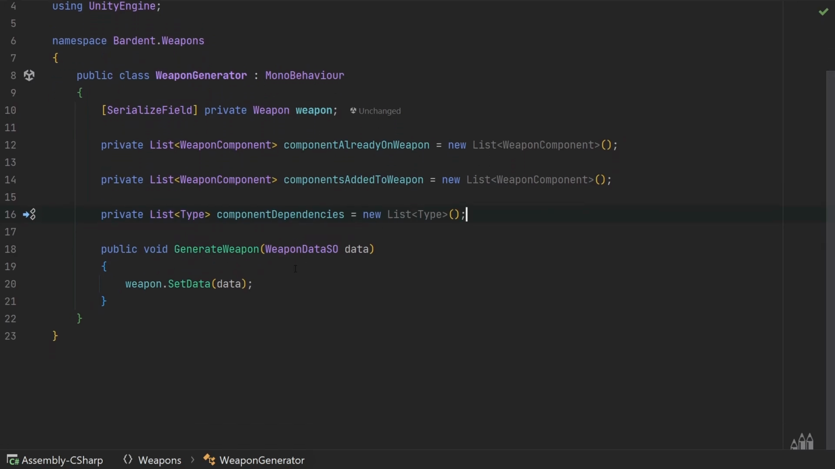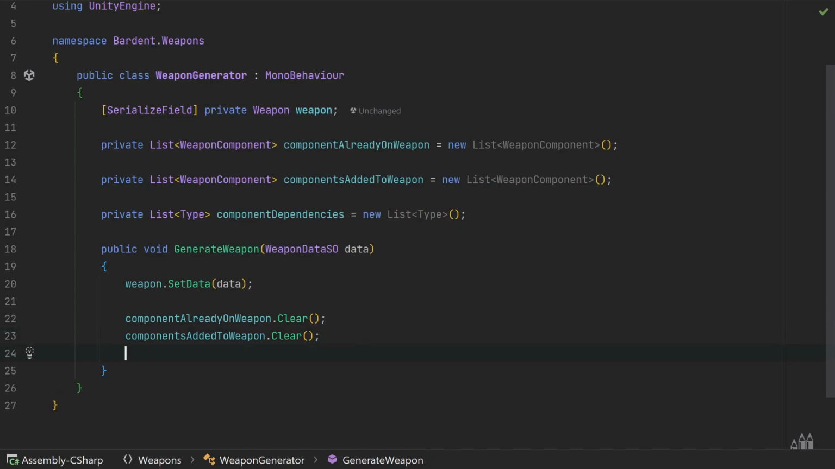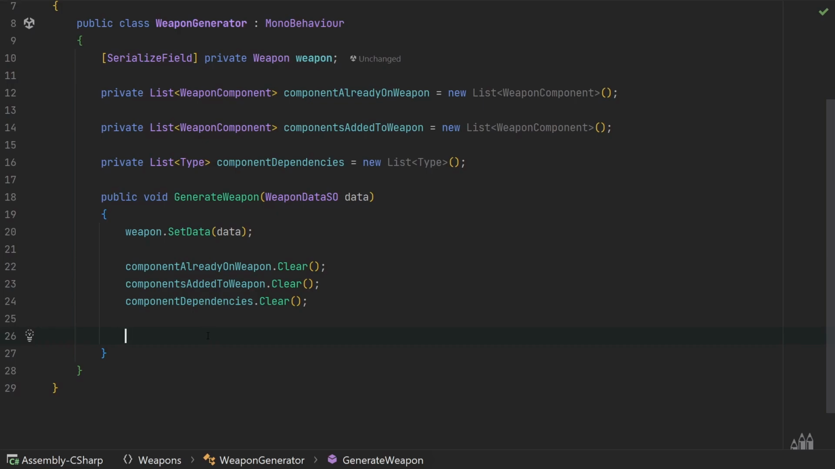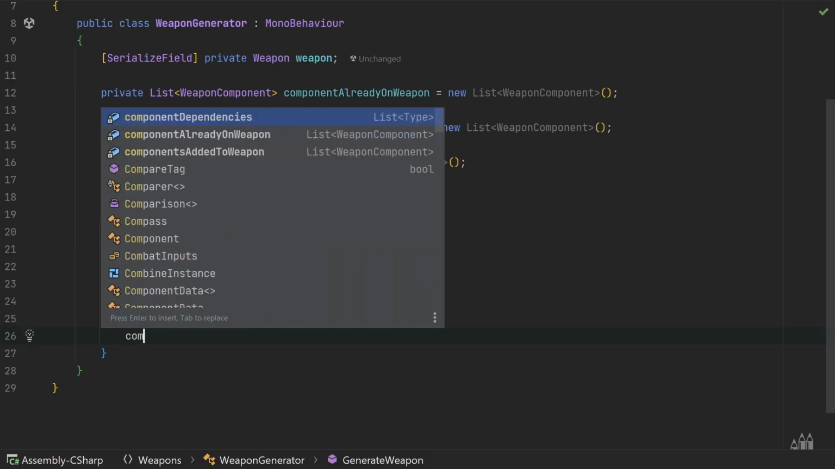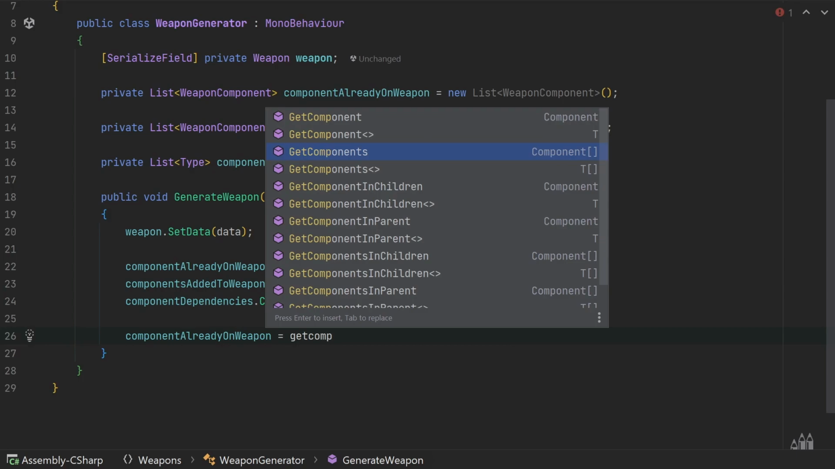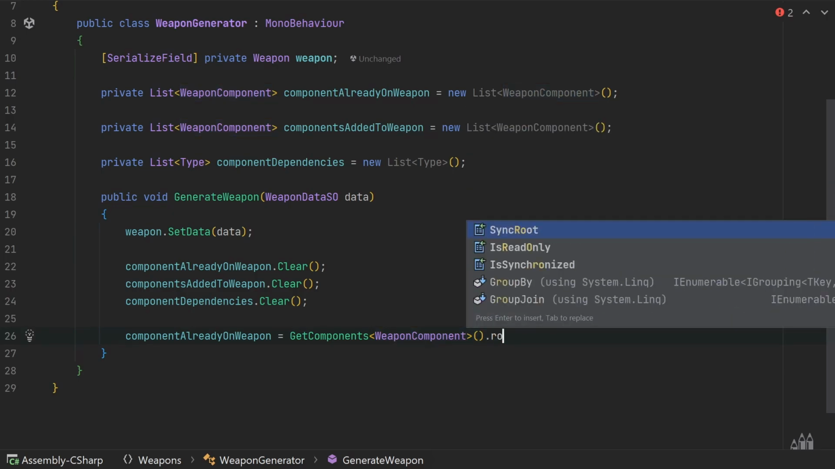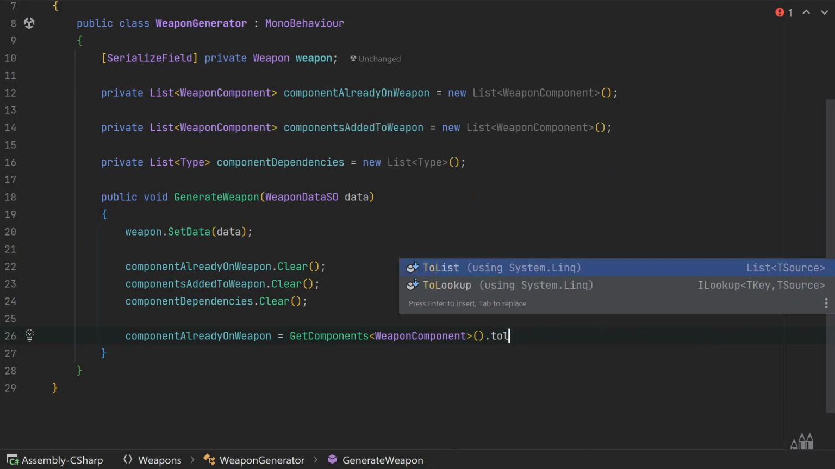So next, just to make sure we have a clean slate, let's go ahead and reset or clear all of these at the start of the GenerateWeapon function. So we can say componentsAlreadyOnWeapon.Clear, componentsAddedToWeapon.Clear, and then finally componentDependencies.Clear. Next, let's go ahead and get all the components that are already on our weapon. We can do this by saying componentsAlreadyOnWeapon is equal to GetComponents. And notice it's Components with an S, and the type we're looking for is WeaponComponent. So this is going to return an array of weapon components. So we can just say .ToList to turn it into a list.